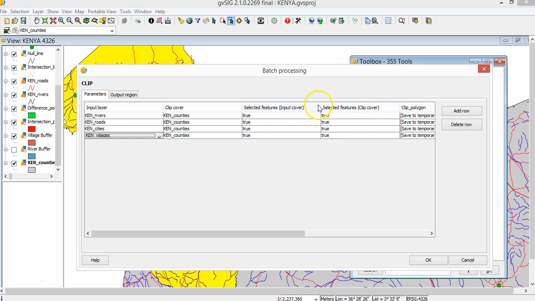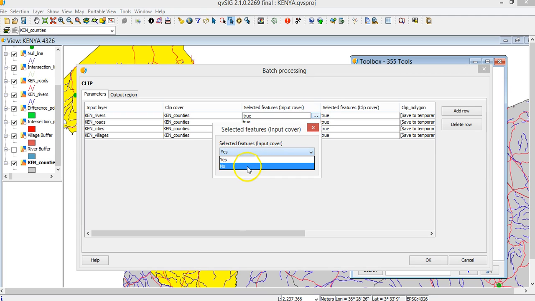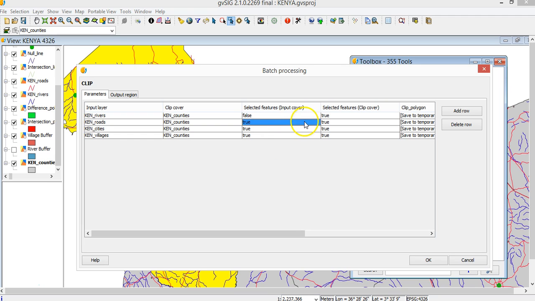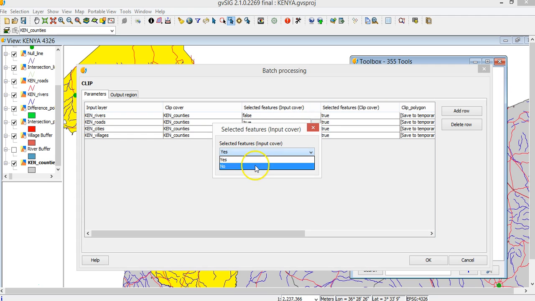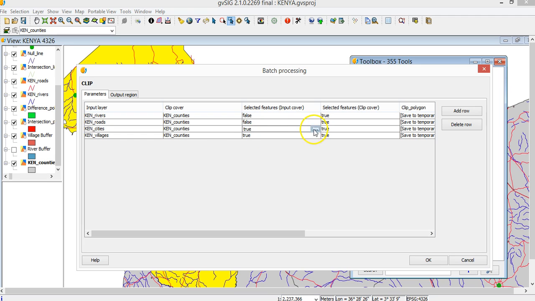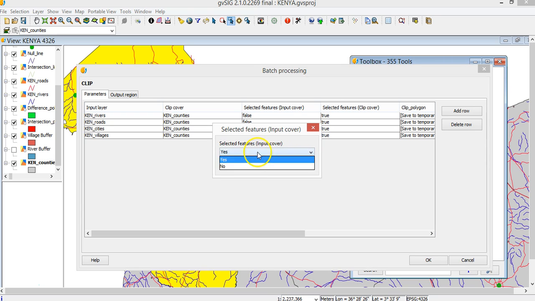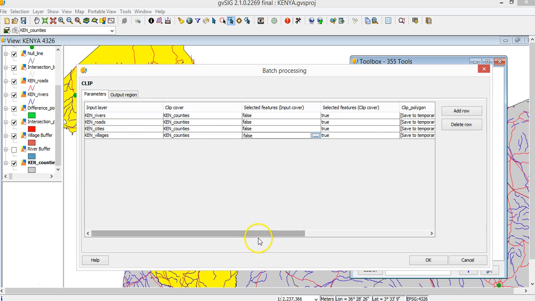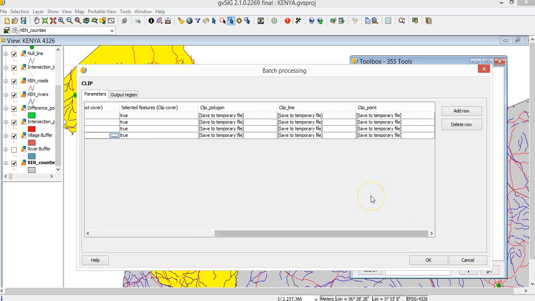Here the clip cover will be all Kenya counties, but only the selection. So you see here, selected features, clip cover, true. Selected features, input cover is not true because I want to make the clip on all the features, not only the selection. So I just type no, then repeat no, no, and the last one. Okay. Then I can name the outputs or leave them as they are. Then I will save once I am satisfied, and then I can say okay.